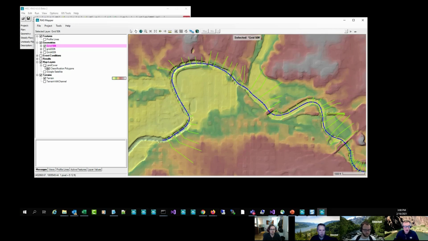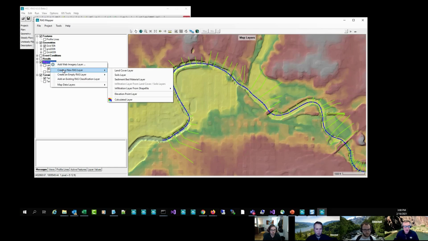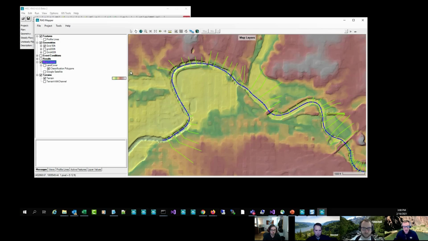And the way we're going to modify that is with vector data. So if we take a look here in the tree, let's go through the process of just importing one. I've already done it once, but let's do it again. So to create a new land cover data set, we'll go to map layers. We'll say we want to create a new RAS layer. That's going to be our land cover layer.